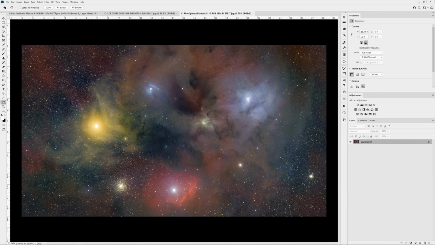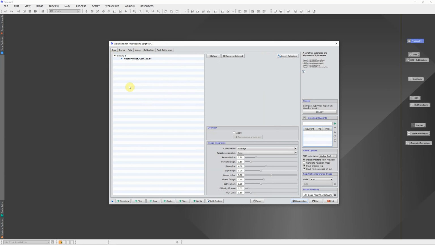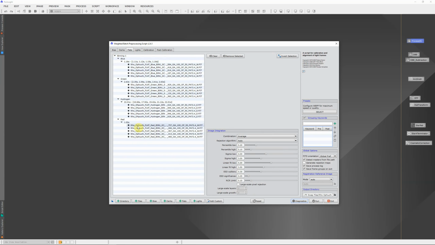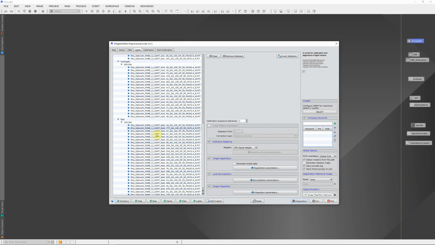So I did that using PixInsight, and let's just take a look at how I have that set up. So this is the weighted batch preprocessing script, or WBPP, and it's set up kind of as you would expect. I have a bias master, I have dark masters for the 600-second exposures for hydrogen and 180-second exposures for the red, green, and blue. I have flats for red, green, blue, and hydrogen. And then the lights, I have a whole bunch of blue, green, hydrogen, and red.